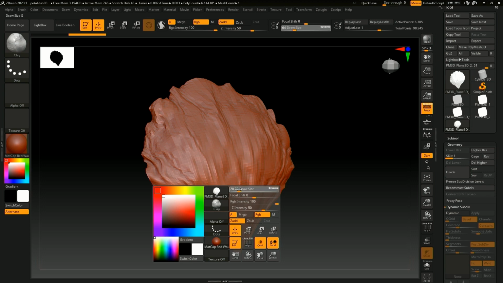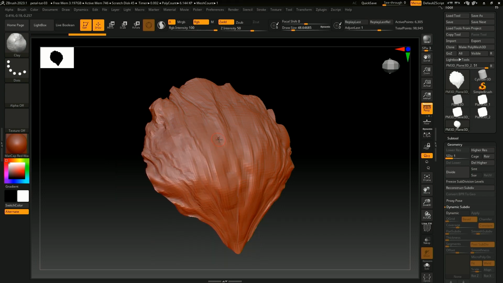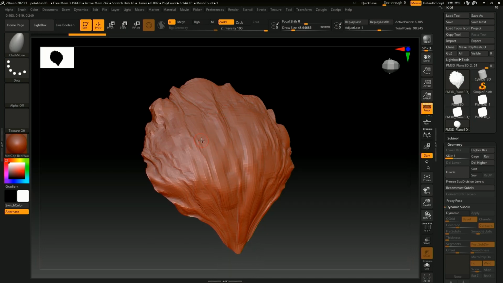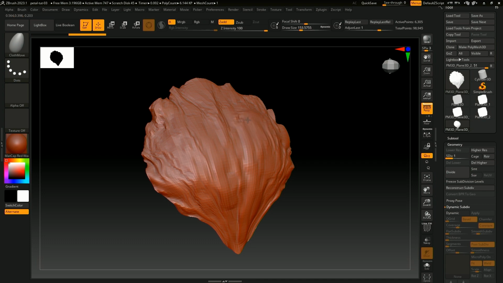And just come in here and I start to add detail. And then also a good one for this that I found was the cloth move tool, which by doing this, I'm able to get some of these nice wrinkles that you'd see on a flower petal, like a really nice, delicate, fleshy flower petal.